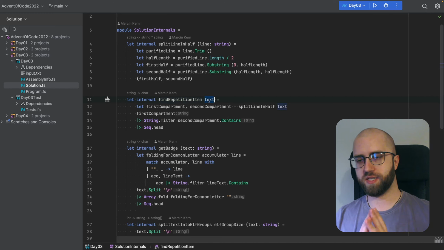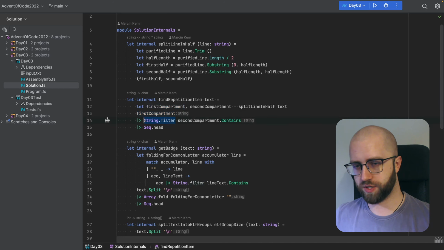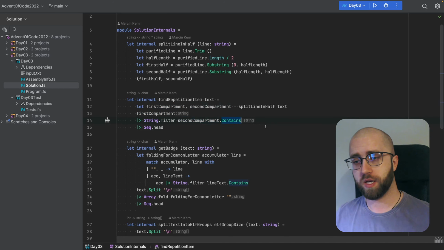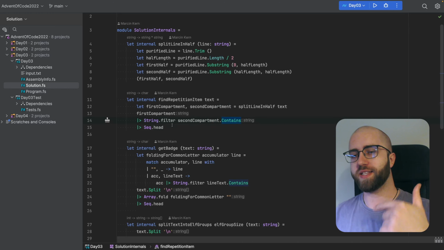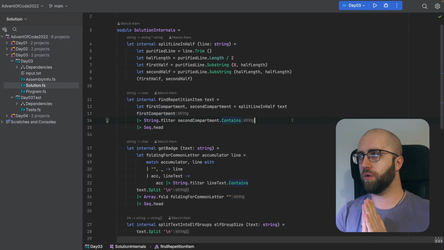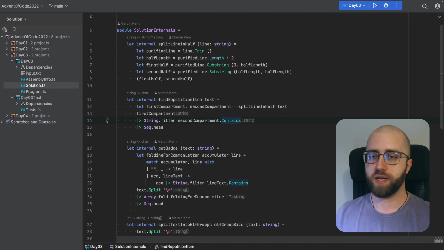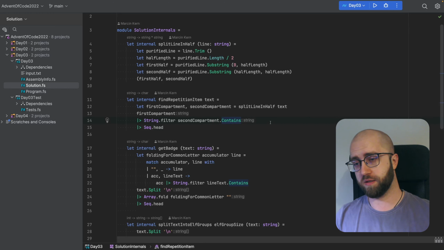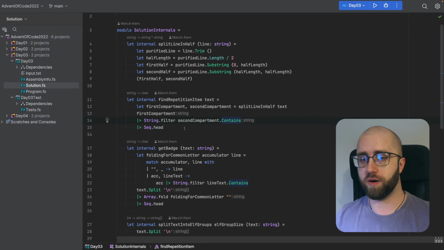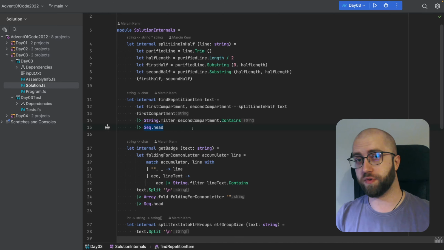Okay, let's take a look also at findRepetitionItem. This accepts text once more, so we split the line in half to have the first compartment and the second compartment. We push the first compartment into filtering of the string. So we're looking at the second compartment and checking if it contains letters from the first compartment. That way, we'll find whichever letter is the common part between those two compartments. And since this still produces a string, what we need in the very end is to grab from that string the first letter, or the first character.